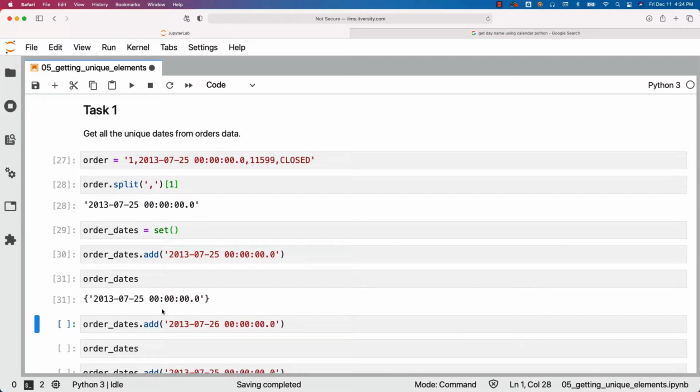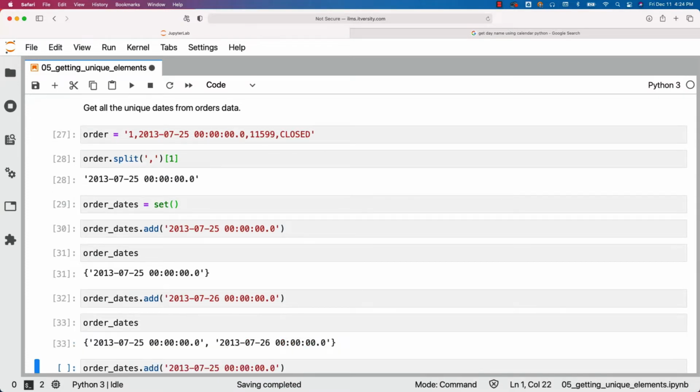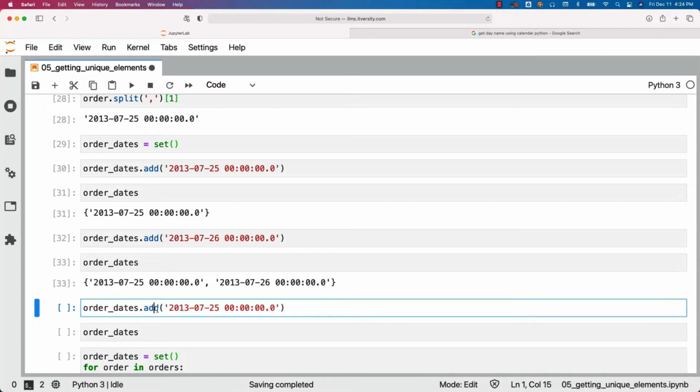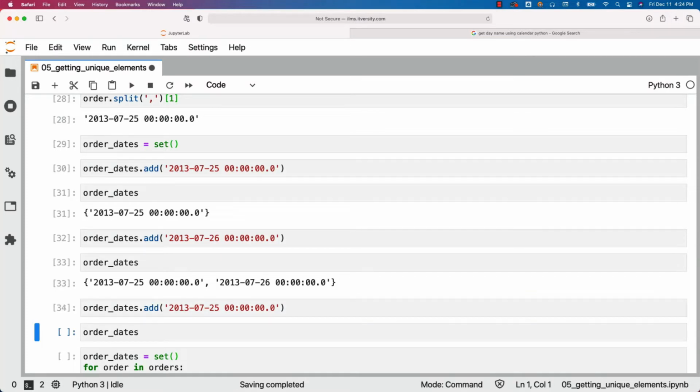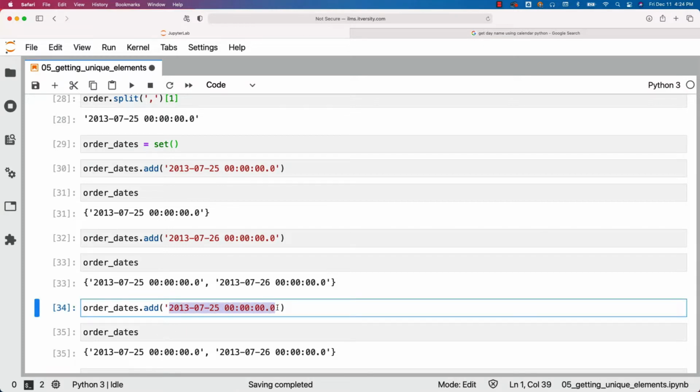Now I am trying to add a second date into it. You can see that the second date is also added. You can run this to confirm that both the dates are there in this set. However, now I am trying to add an existing date to this order_dates. It will not affect anything here. Still order_dates has only 2 dates. So this date is ignored because the set already has it.